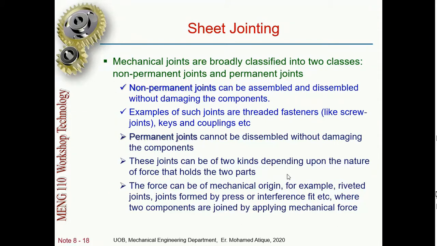Okay. So screw and bolt, or else key and coupling. When we need to join two, we can put a key in between and join with a coupling, and when our work is over, we can remove the key from the coupling and separate them. So these are non-permanent, which can be removed. It is assembled on requirement, and after requirement it can be removed.